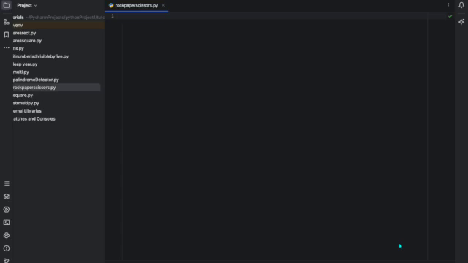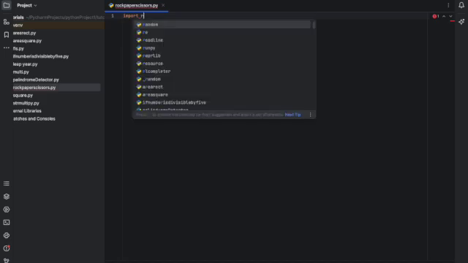So let's get started. First, what you want to do is create a new file, call it whatever you want. I just named it rock, paper, scissors. So first, you want to create this import statement. You just type in import and you want to type in random.